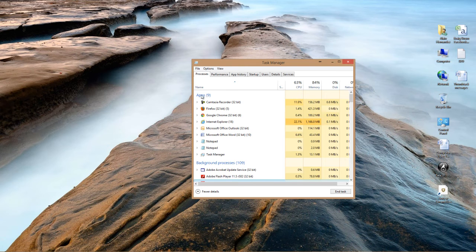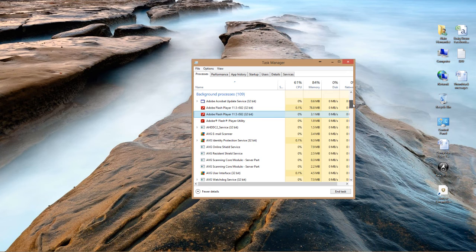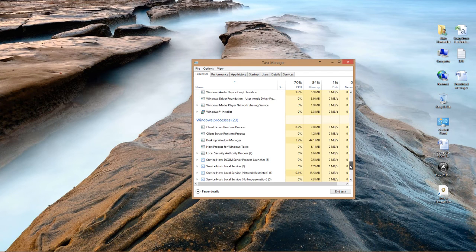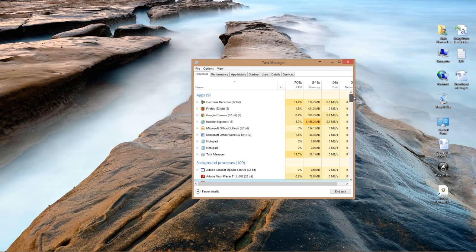For example, these ones are all applications. These ones are all background processes. And then if you go down the list, the same thing. You're going to notice that these ones are Windows processes and so forth. So this will let you kind of know what's what.